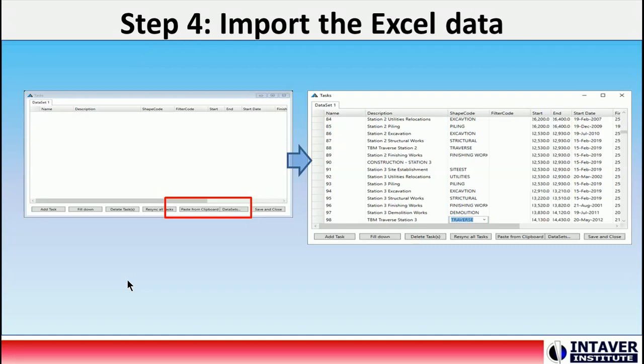So when we import the Excel data, we're going to click Paste from the clipboard. We're going to validate the data to make sure that it's correct for the data set. In TurboCharts, we can add shape codes. To import the shape library, we're going to click Data, Shape Library, Load, and then we can apply the shapes to the tasks.